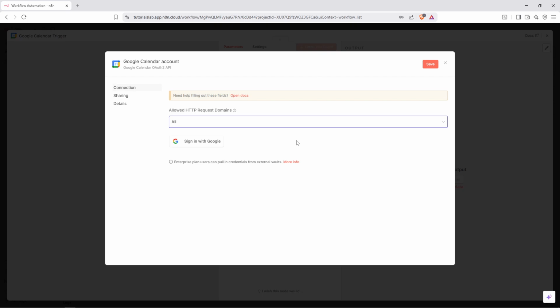Now comes the final step. All you have to do is click on the Sign In with Google button. This will open a new window prompting you to log into your Google account if you're not already signed in. Follow the authentication process, and once you've granted the necessary permissions, your Google Calendar will be successfully connected to n8n.